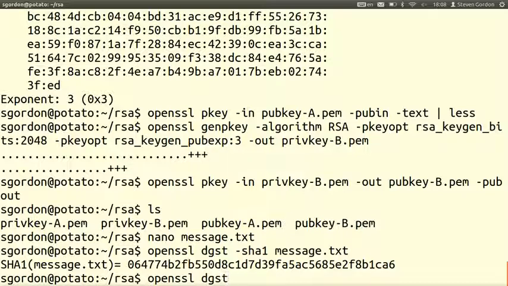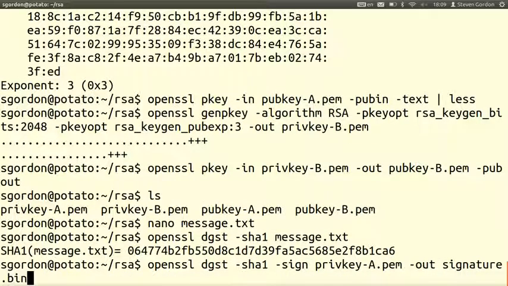We use the digest command, specify the algorithm, and give the option to sign the hash value, to sign the message. We specify the private key file of user A, because we need to sign using the private key of user A, and the output is going to go into some file. Let's call it the signature file. It's going to be some binary value, so I'll just use a .bin in the file name, and the input is our message.